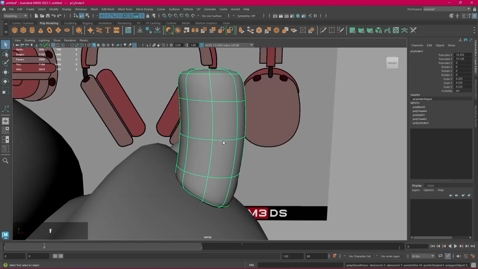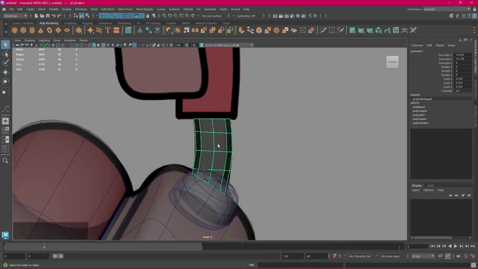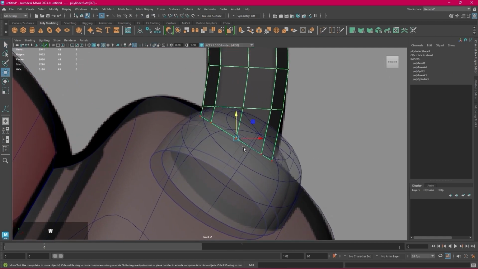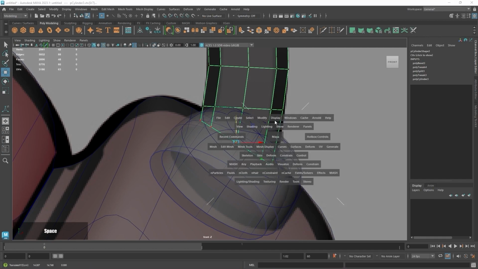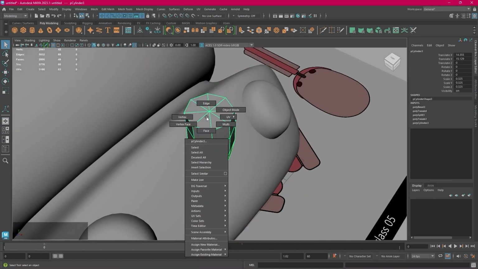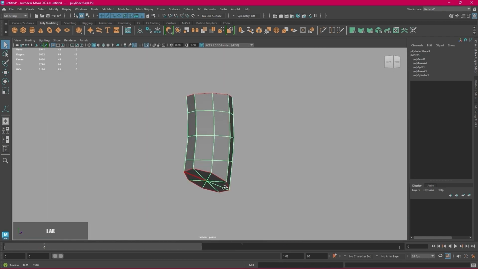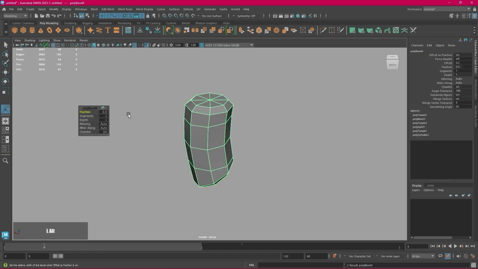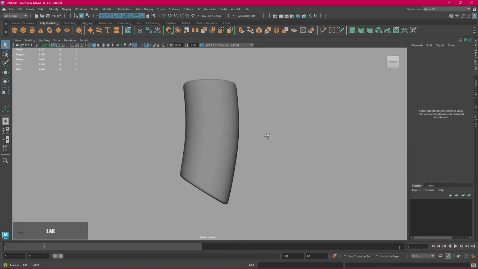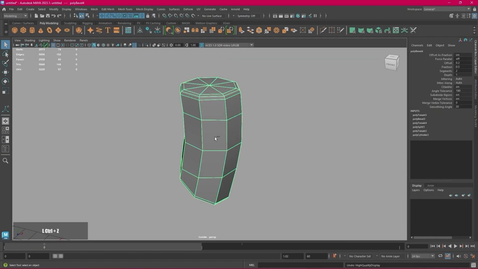Now again, we don't need to add that many divisions because we are going to be using the smooth preview, so we don't actually need that many supporting edges. Let's inset these edges a little bit lower so that once again we cannot see the seam. Now I'm going to delete the bottom and the top faces just so that I can retain the shape. I can either delete those faces or I can just bevel the outer edges like so. Both options are fine.